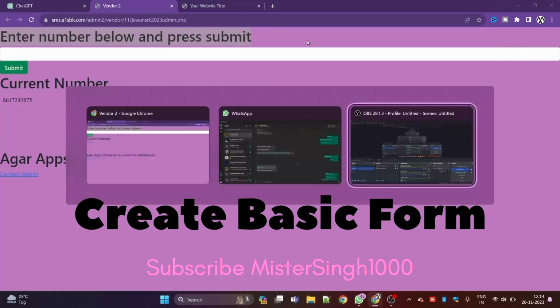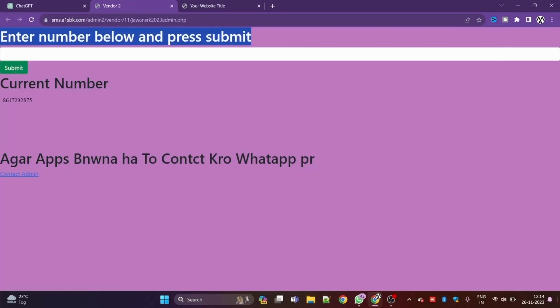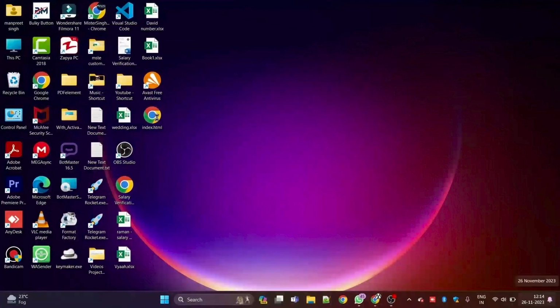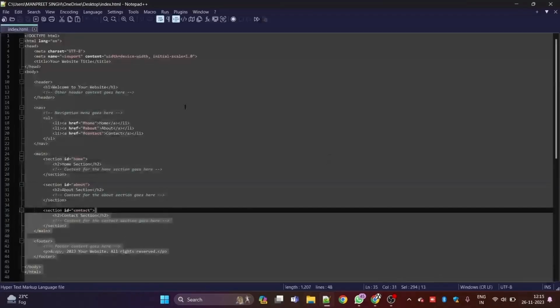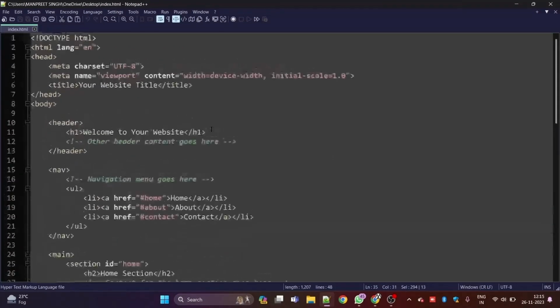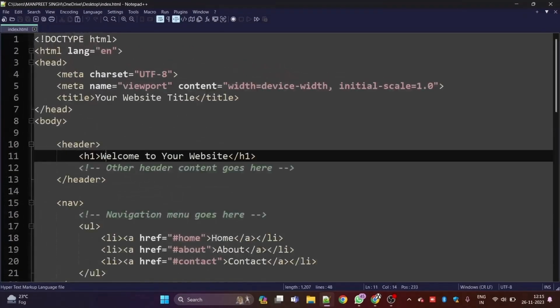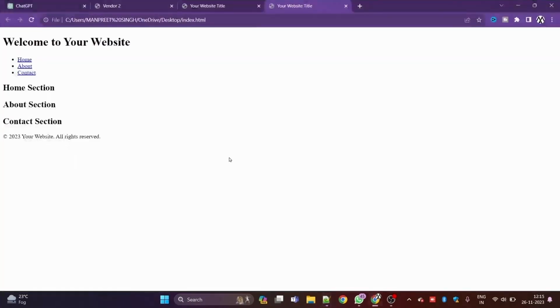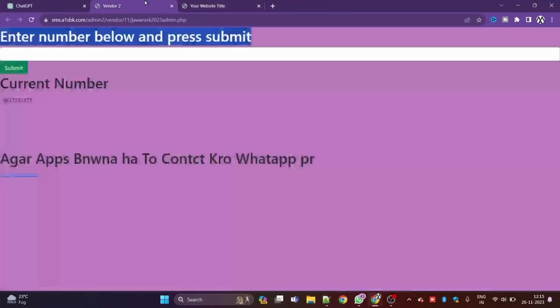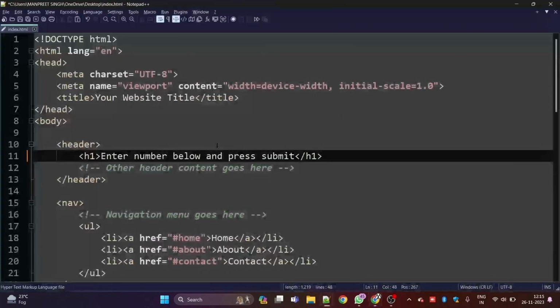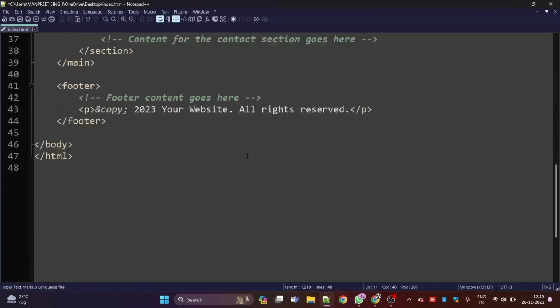I just copied the text, enter name below and press submit. I copied that code, clicked on the index.html and opened it in Notepad. First of all, I will zoom in, and I will change the name, which is an h1 tag. You can create any type of tags like h1, h2, h3. These are the heading tags.